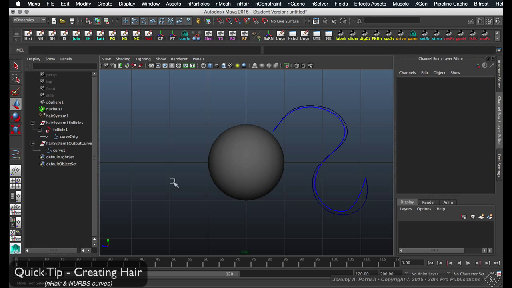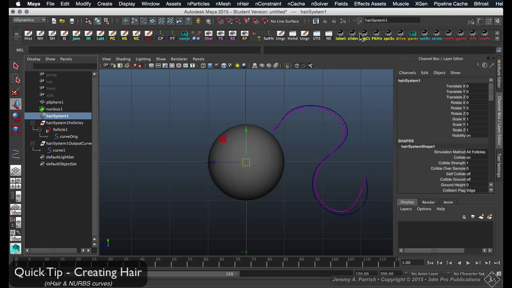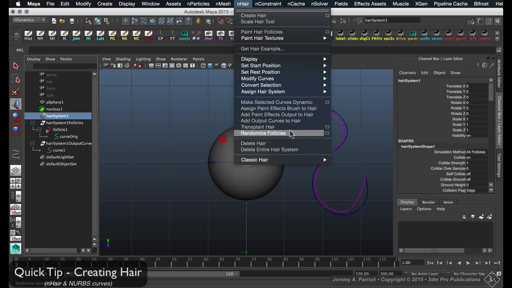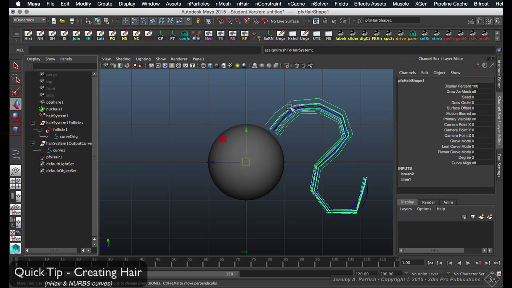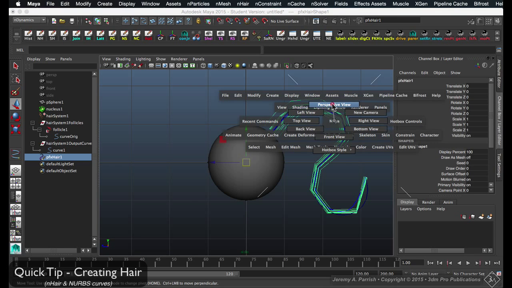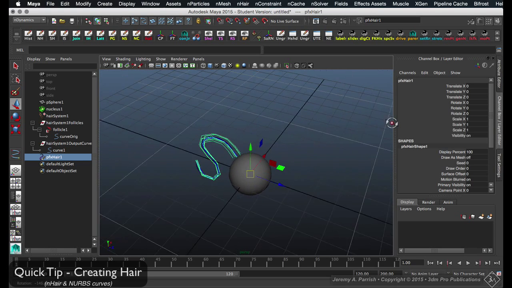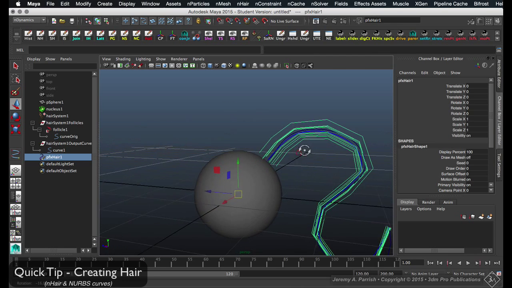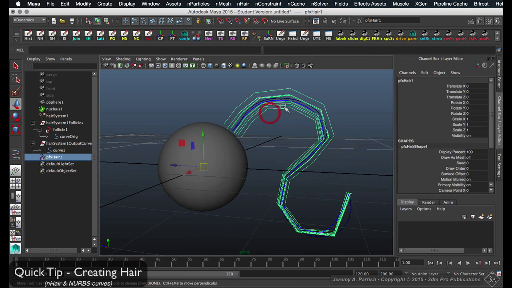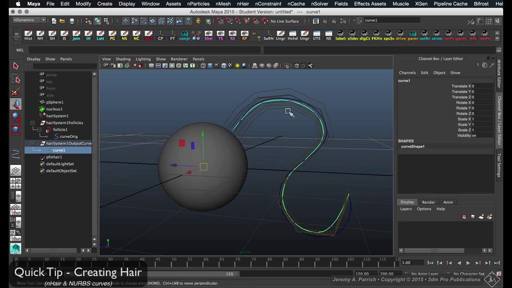So now that we do have a hair system on here, we can select the hair system in our outliner and go to Hair, and we can add a paint effects brush to the hair. What this will do is basically create a clump based on the original curve. So now if I switch back to my perspective view, we can see that it follows the curve perfectly. And of course it needs a little cleanup and modification just to style the hair a bit.